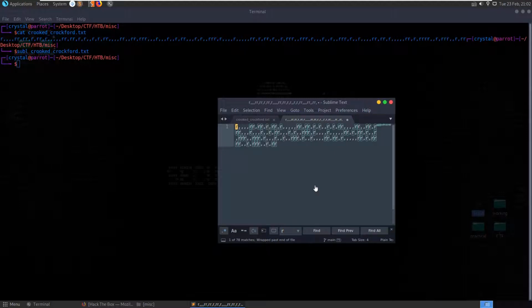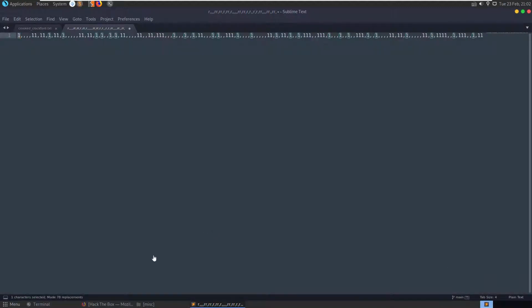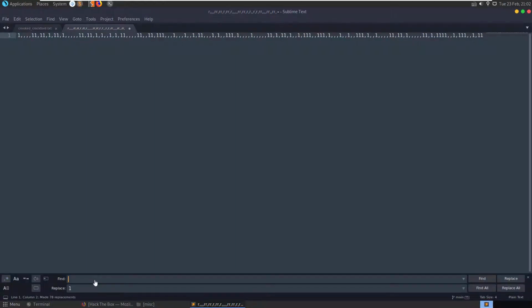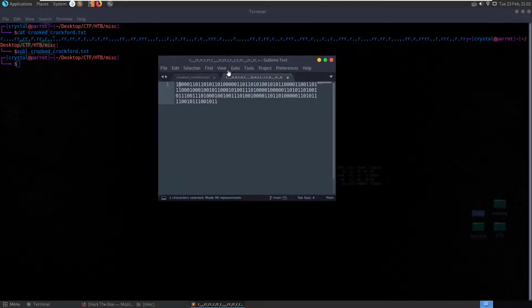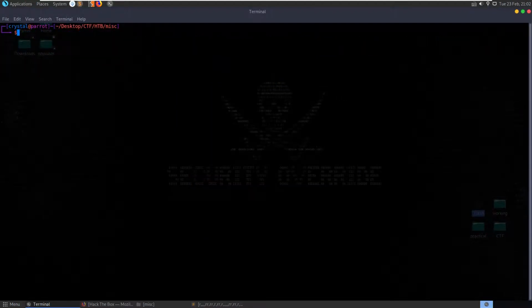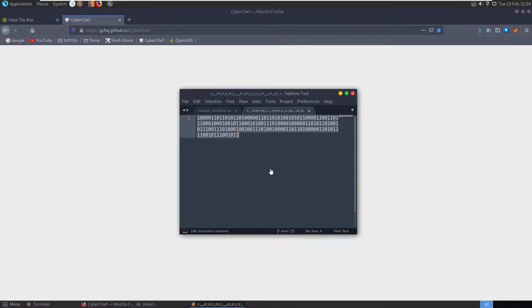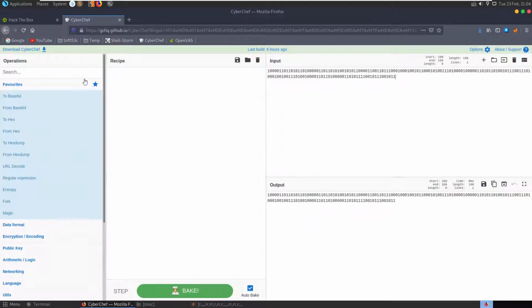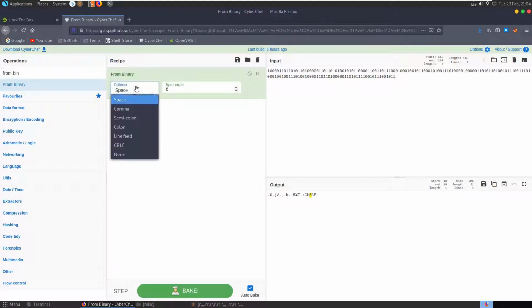Let's swap R for 1, and then let's swap comma for 0. Okay, now we've got a binary string that we can take a look at and see if we can decode it. So we'll open up CyberChef first of all and throw this binary string in there. Try to convert from binary, and no delimiter.